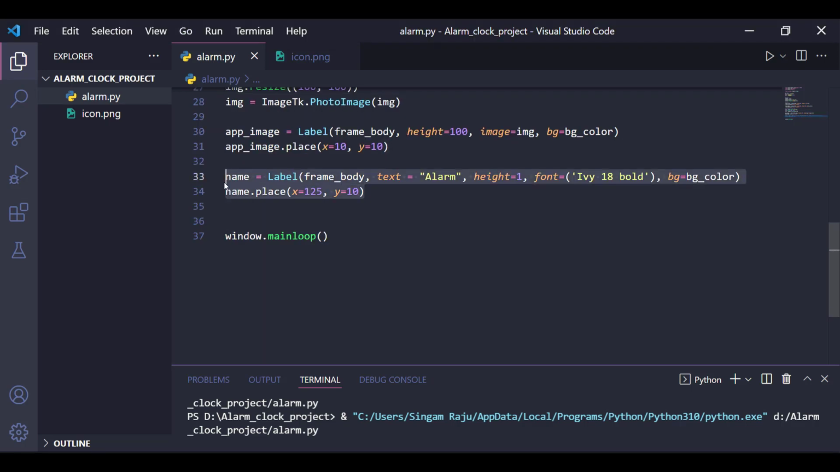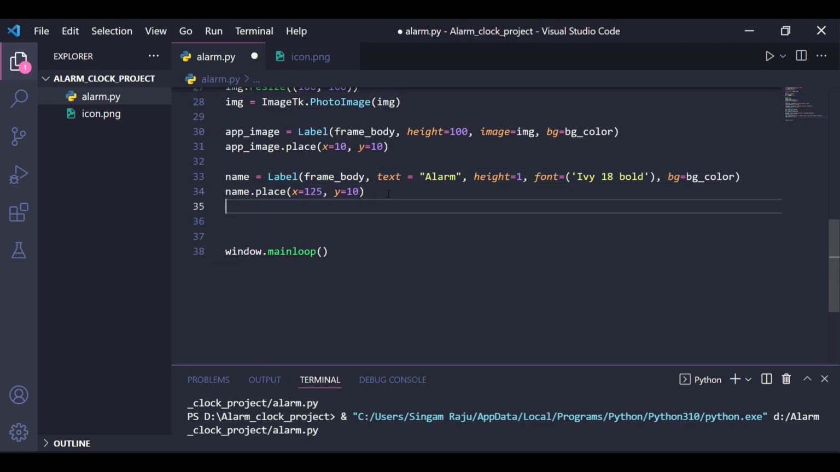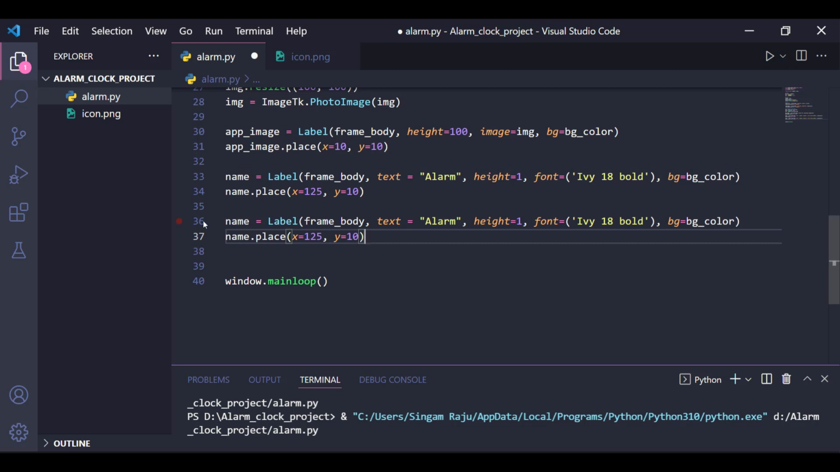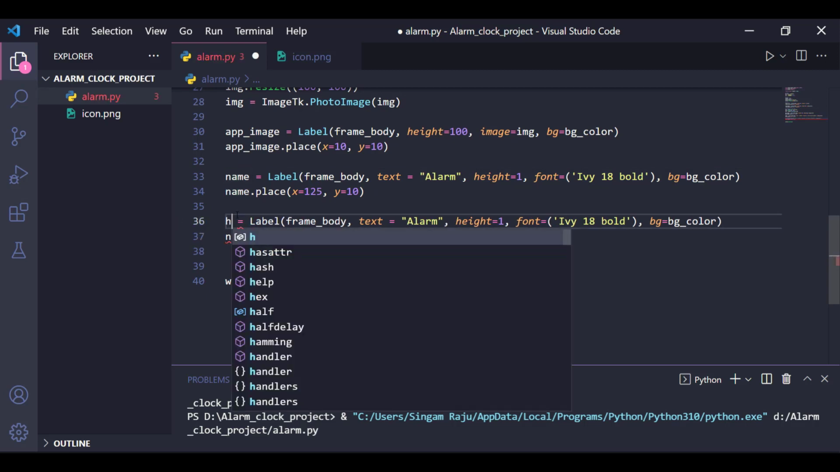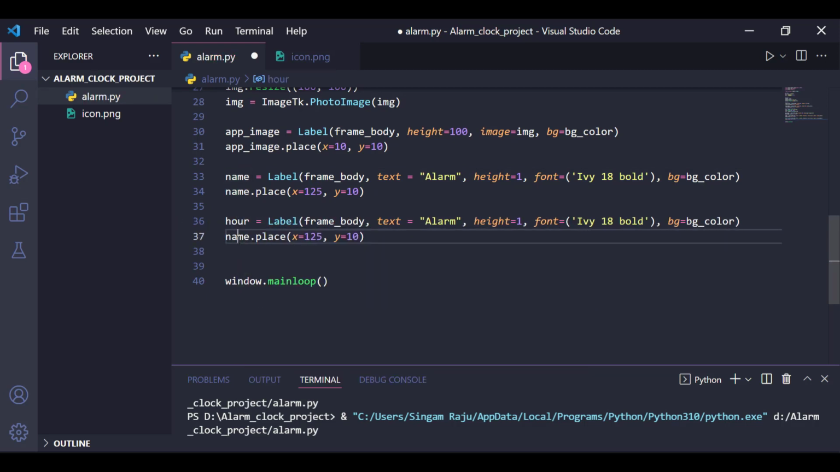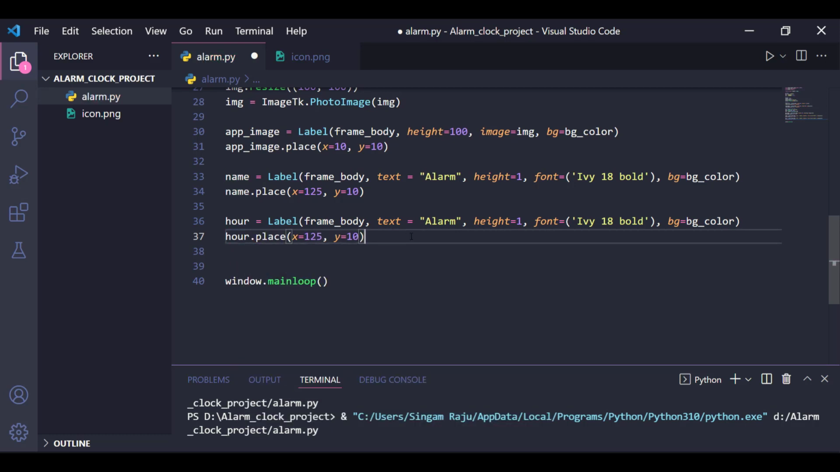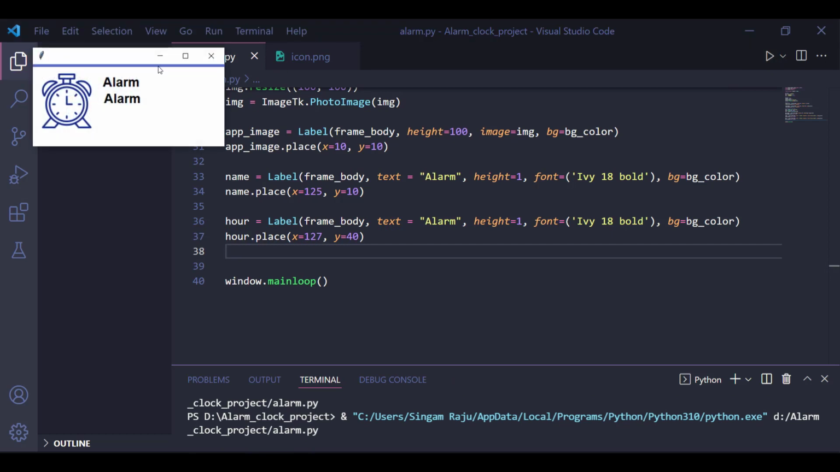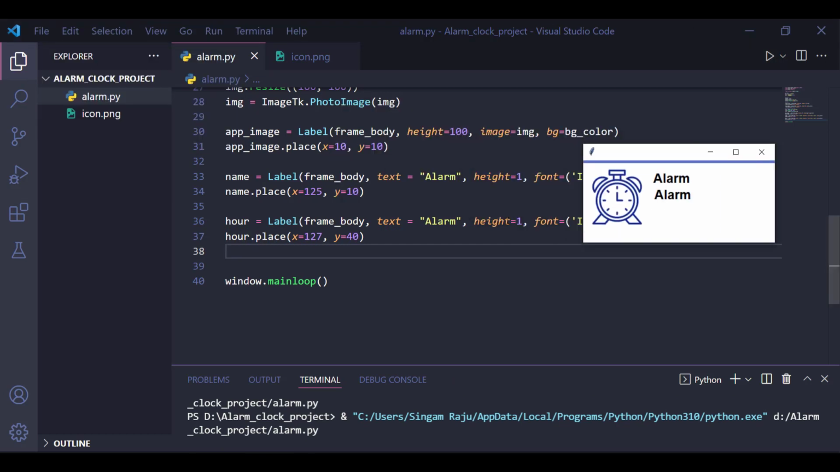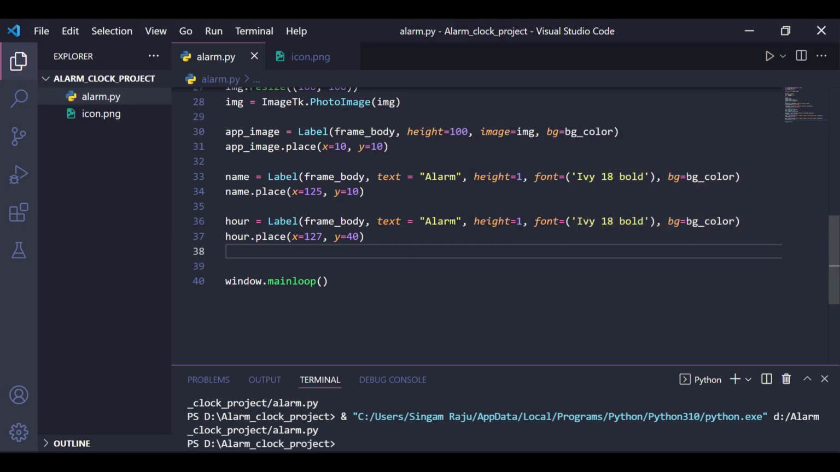Just copy this one. This will be hr. And just give the X value. For example, this is 125, right? It must be 2 pixels away. Y value will be 40. Yup, because we didn't change this hr, so let's change this one.